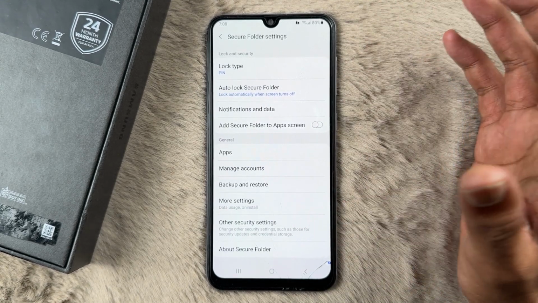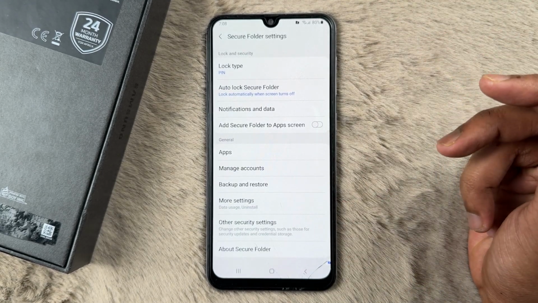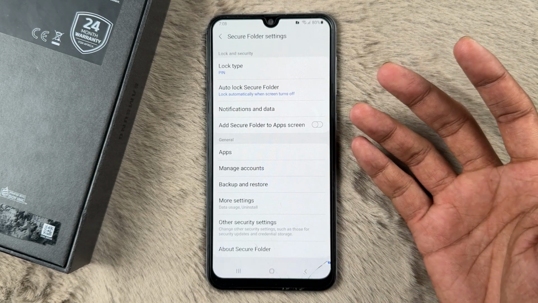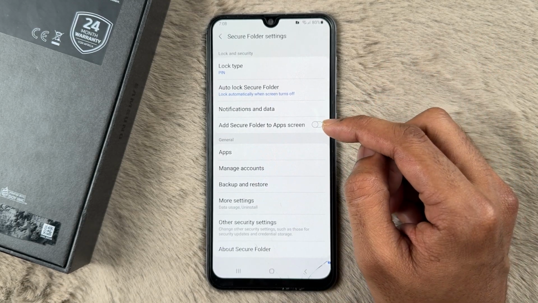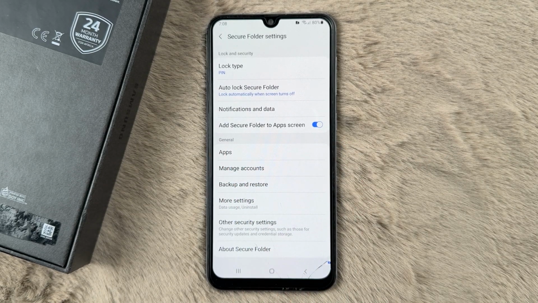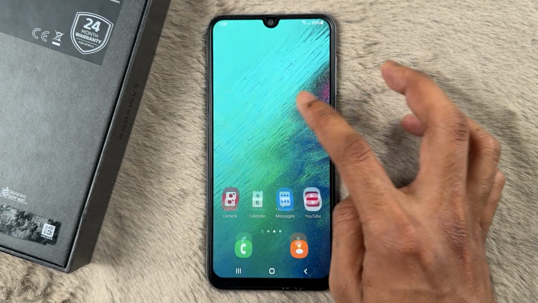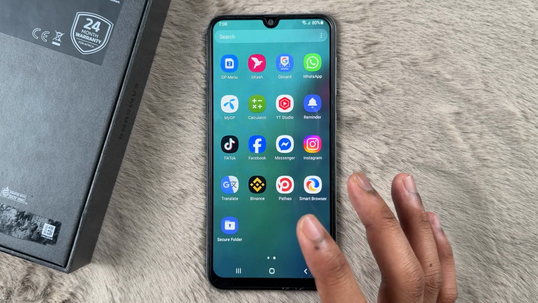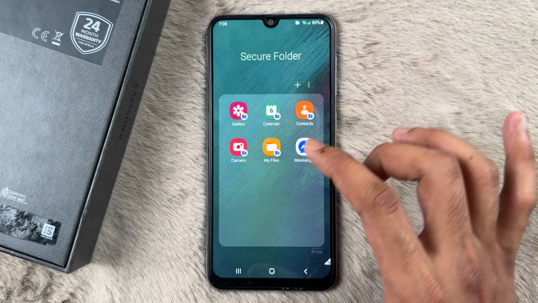This is actually the default application that you can use to hide applications, or you can use some other application that you can download from the Play Store. So you can tap on this toggle button, add secure folder to app screen, to get this secure folder on your app screen, and it will help you to hide your applications.